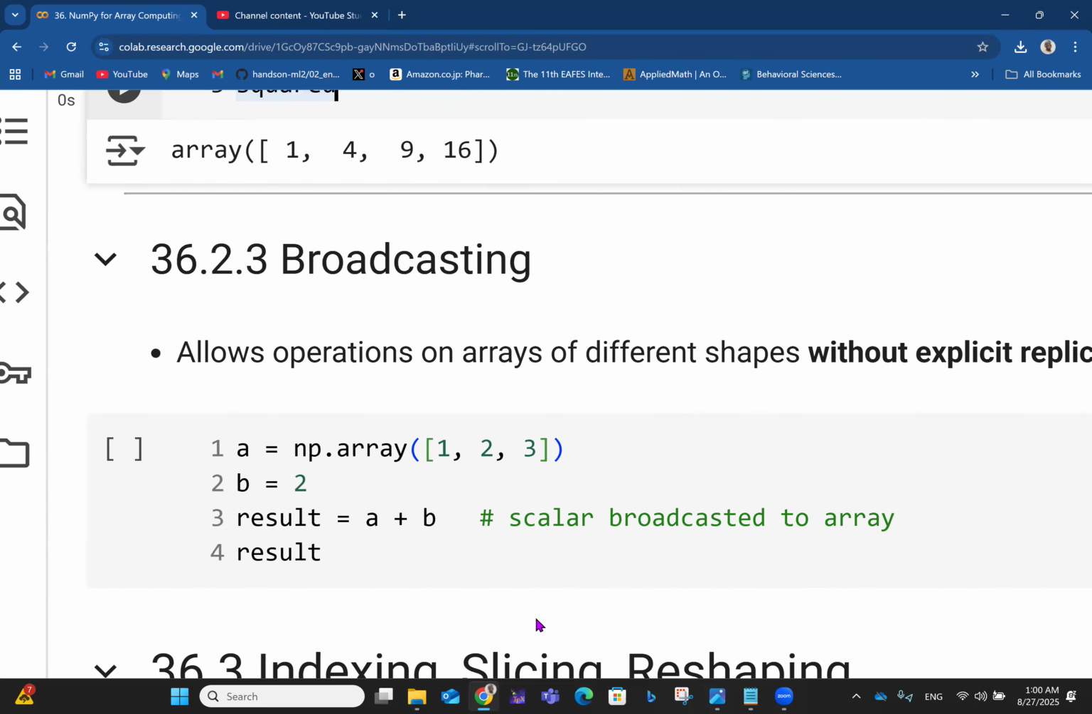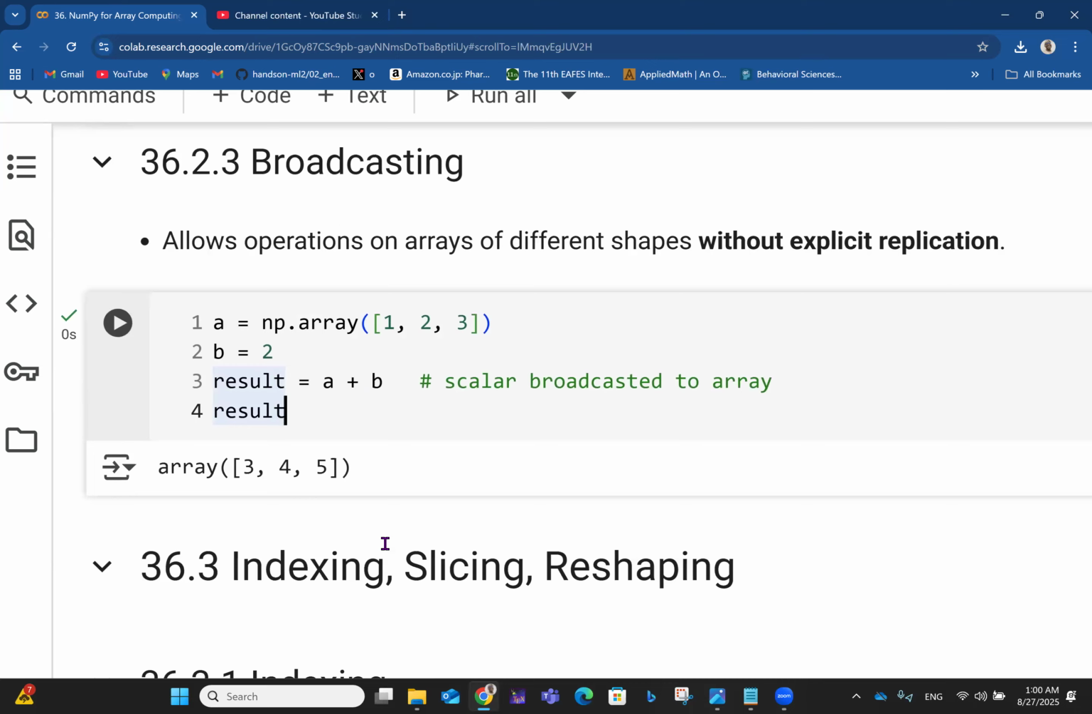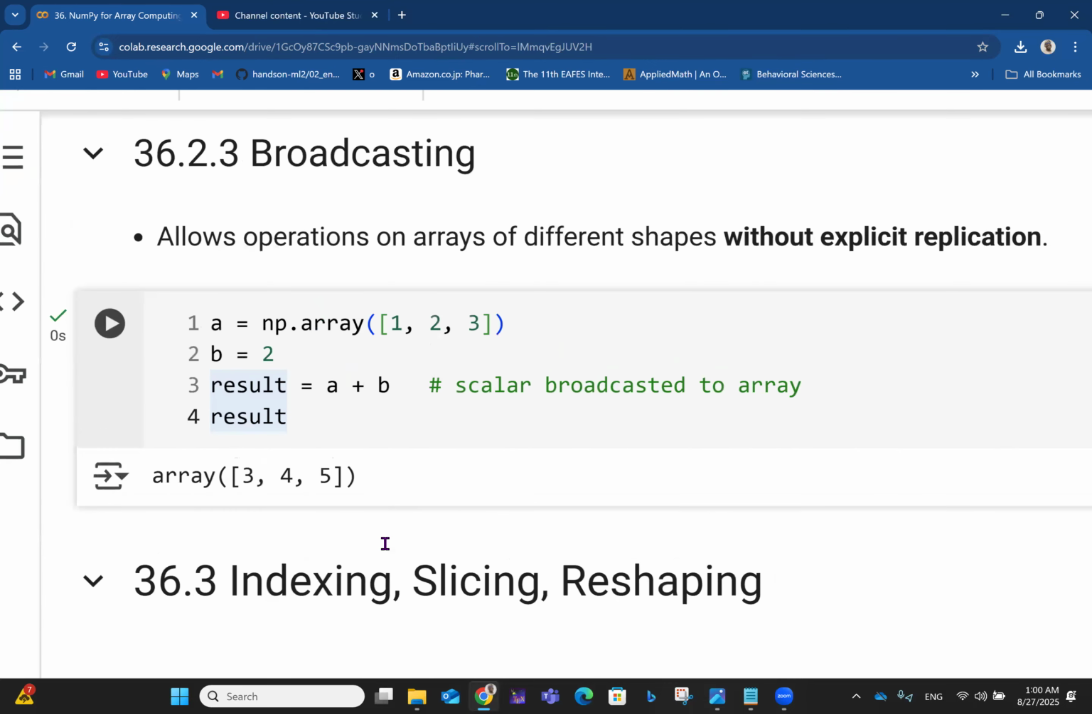Then for broadcasting, it allows operations on arrays of different shapes without explicit replication. So it's a very fast way of getting things done. So you have a NumPy array with variable name A, 1, 2, 3, and you have B is 2. So if the result is A plus B, with broadcasting, instead of having to replicate this 2, you're adding 2 to every element in the array. So you have 1 plus 2, 3, 2 plus 2, 4, 3 plus 2, 5. If you print the results, you get 3, 4, 5, like that. All right. So that's broadcasting.